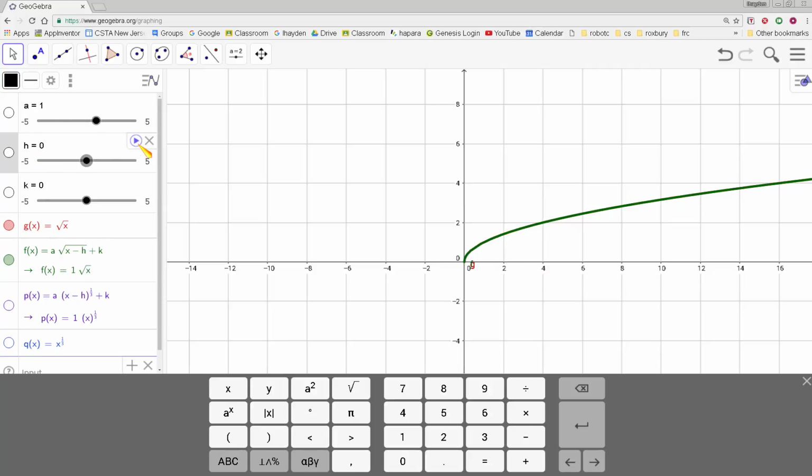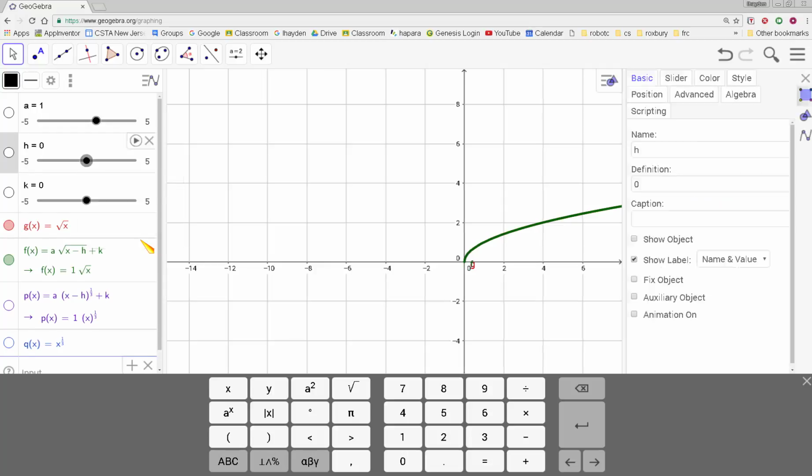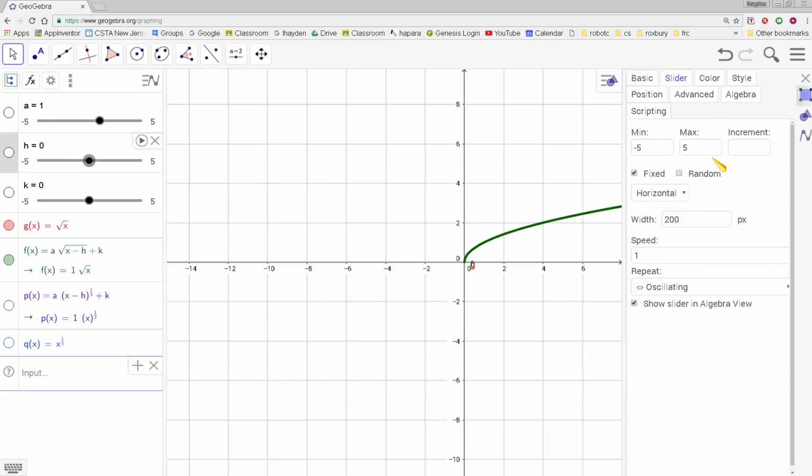And now let me try H and K. So I'm going to do the same thing. I'm going to go to its properties. Let me do -5 to 5, and let me do 0.01 as the increment. And then let me see what that looks like. Yeah, that looks pretty good.